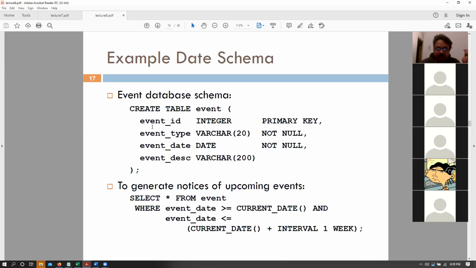So imagine an example schema that has event entries, maybe movies or whatever. We can have event ID, integer as primary key, event type, varchar not null, event date, date, that is not null, and event description.